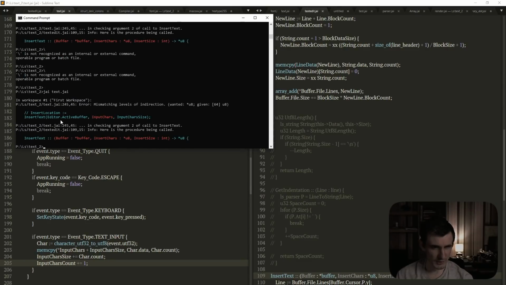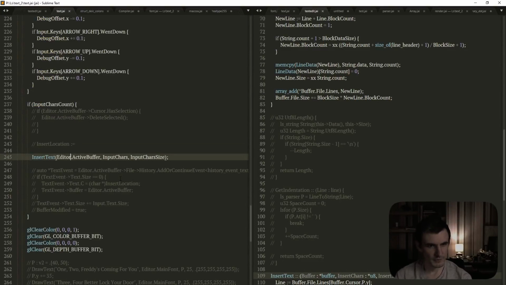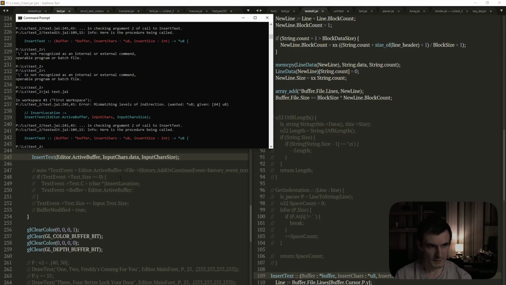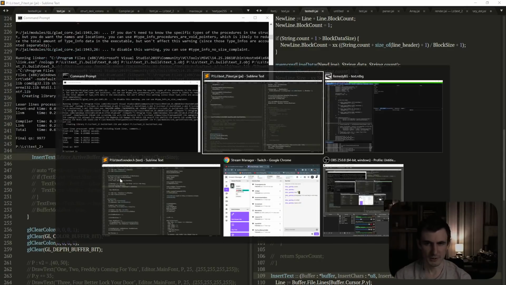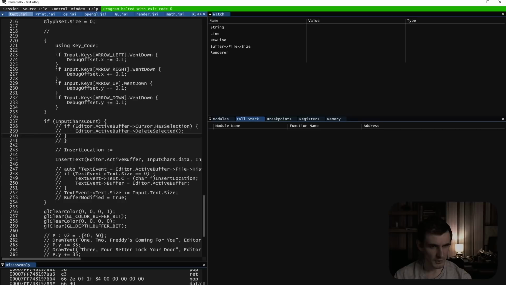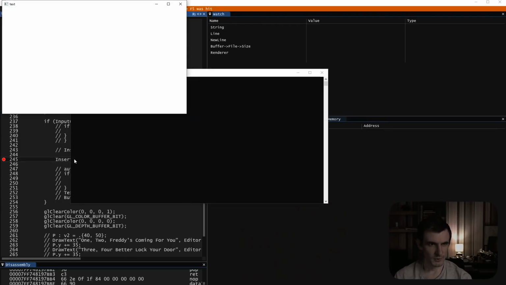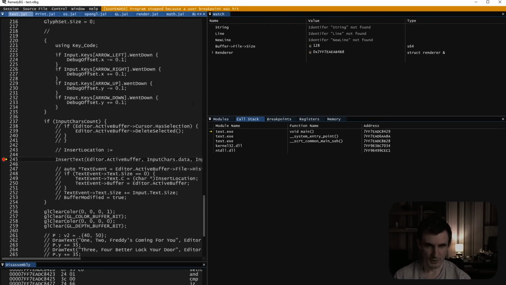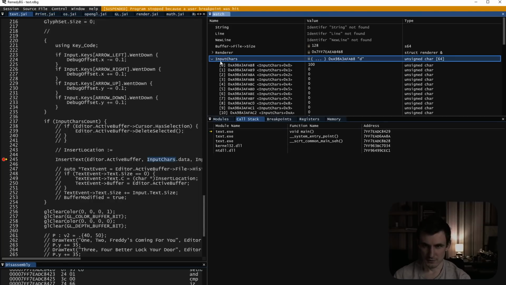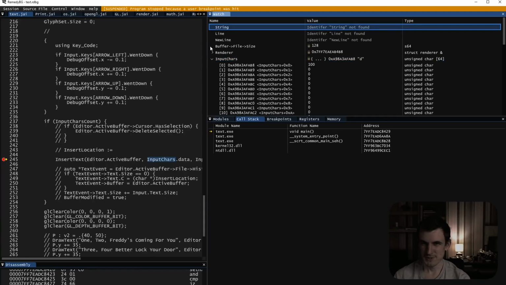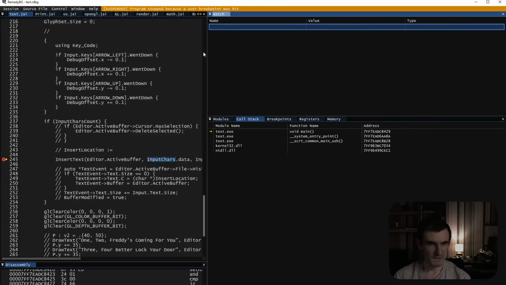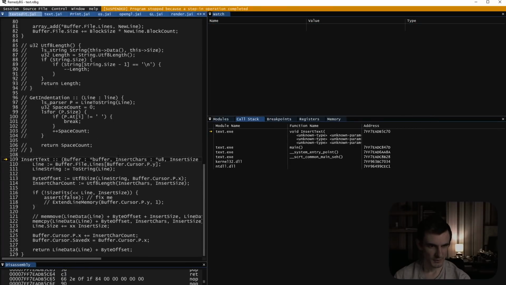Input characters. Yeah, this has to be a data because it's an array. 245, 245. Data. Compiled. Okay, if we got any input characters, we'll try to insert things. Input characters. D. Of course. Always D. Good. Into the function we go.